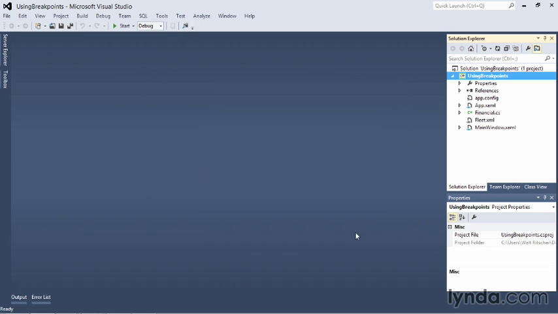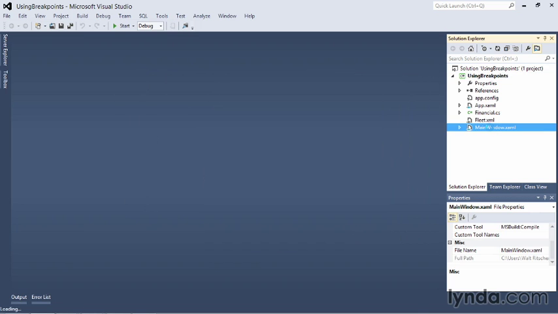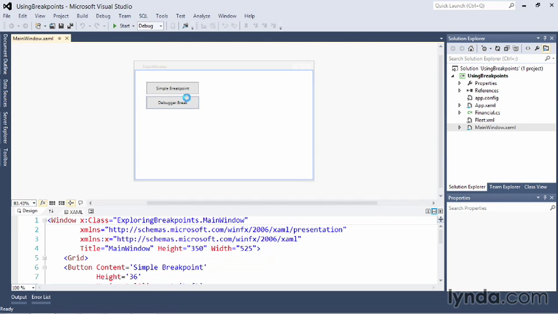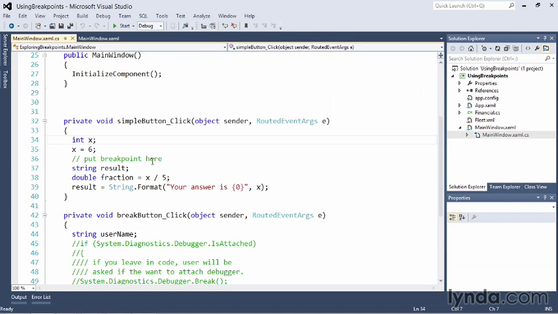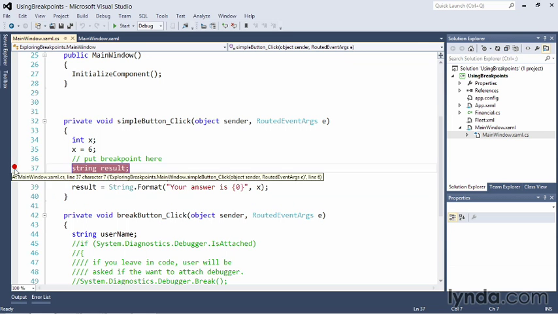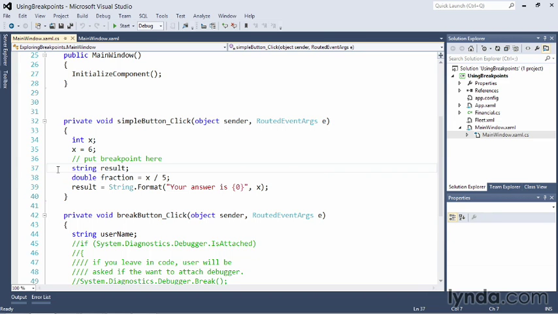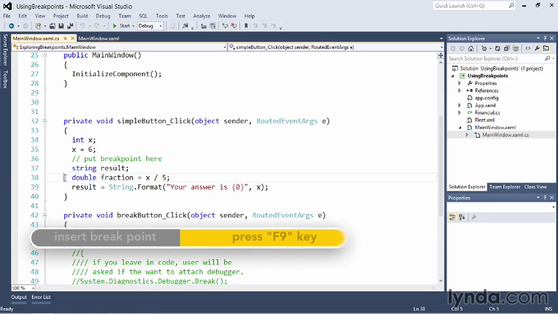So how do you put a breakpoint in your code? Let me show you. I'll go over to this MainWindow.xaml. I'll double click on this button to look at the code behind. And I'll put a breakpoint on this line here, string result. To do that, I can go over to this gray bar on the side of the window and click once. That tells me there's a breakpoint at line 37. To turn off the breakpoint, I click a second time on the red dot. I favor the keystroke way of doing this, which is by pressing the F9 key on the keyboard.